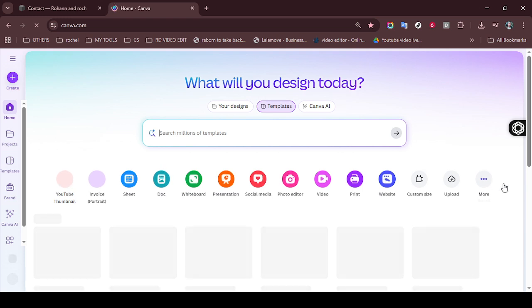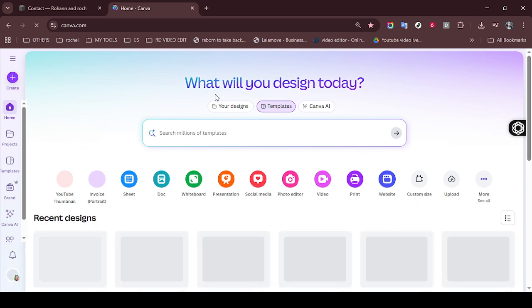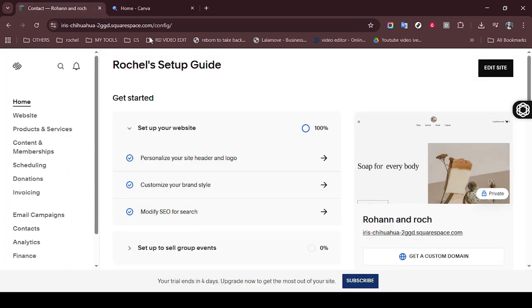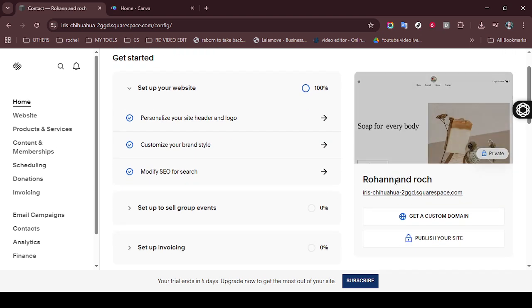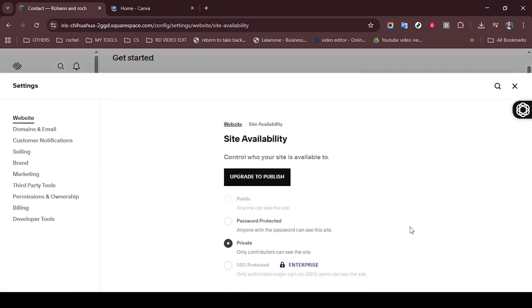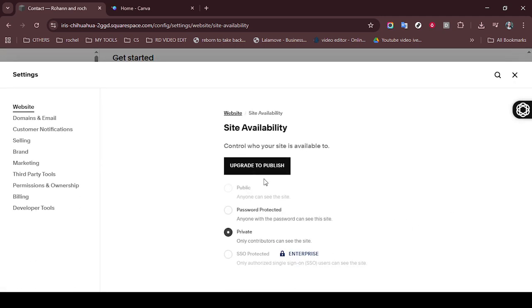Now, switch over to your Squarespace site where we will be embedding this Canva design. Once you're logged into Squarespace, navigate to the page where you'd like to display your new design. If you're not already in edit mode, click on Edit at the top of the page to start making changes. After entering edit mode, look for the option to add block.